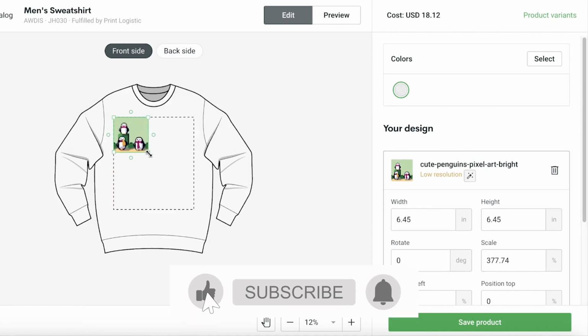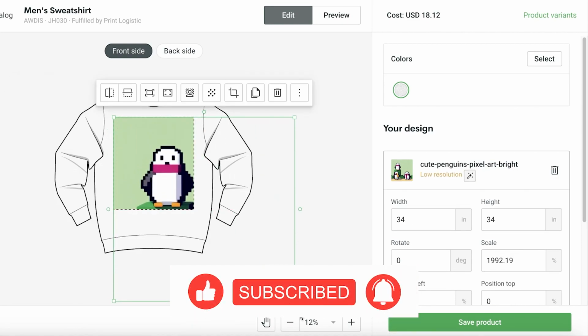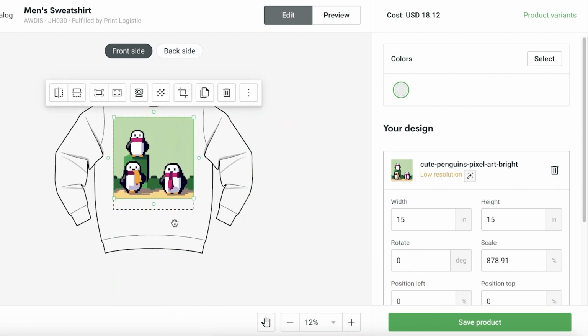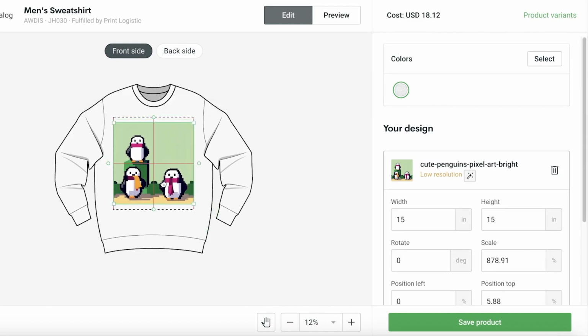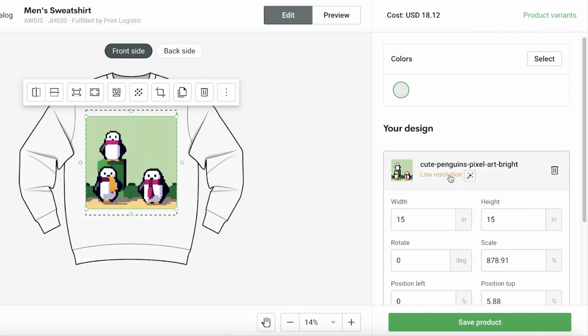Keep in mind that the image quality should be high enough that when an image is expanded, it should not lower the image quality a lot. It's automatically going to show you yellow lines if the image quality is too low, because if the image quality is too low during the printing process, your product is not going to look good. So you can see on the right, it's telling me it's low resolution.